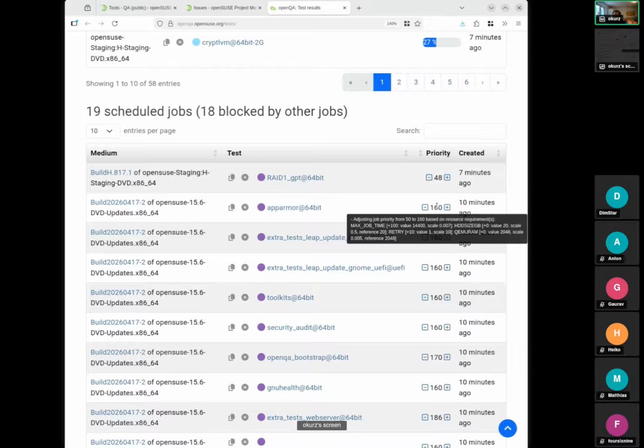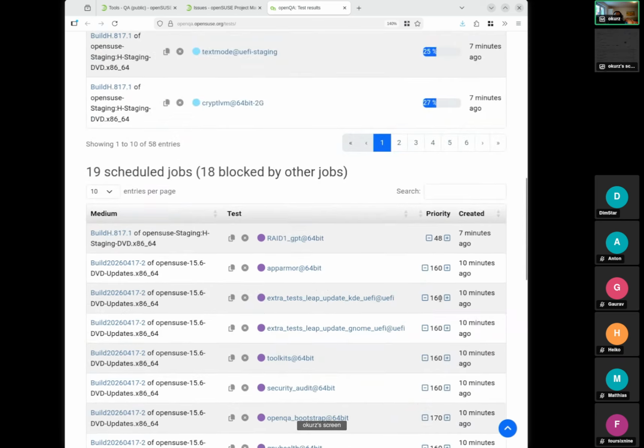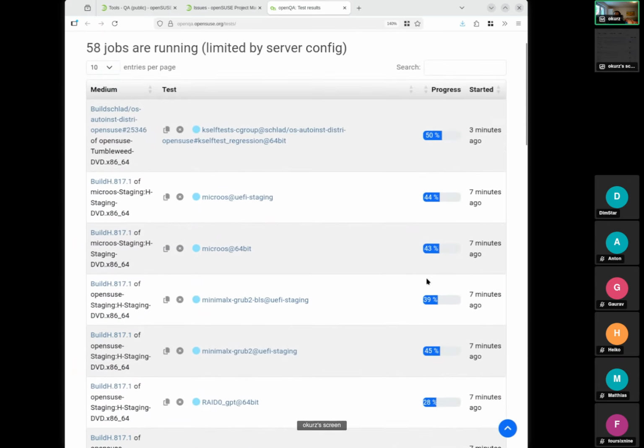In contrast, the next one is 160. Why is that? That is because in this job scenario, the max job time was set to 14,400, meaning that somebody decided that sometimes that job takes even longer than the default of 2 hours, so 4 hours. That would really occupy a slot for very long. That means that we are prioritizing all smaller and quicker jobs before those. But keep in mind that the priority only affects how we order within the scheduled table. If there are free resources, then those are still executed as quickly as possible.